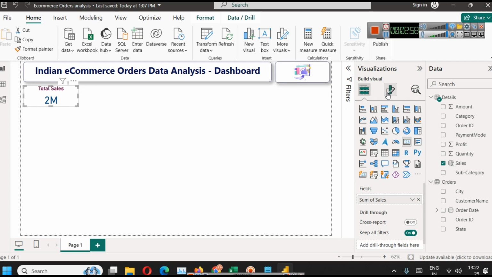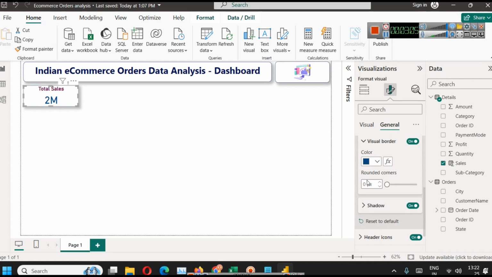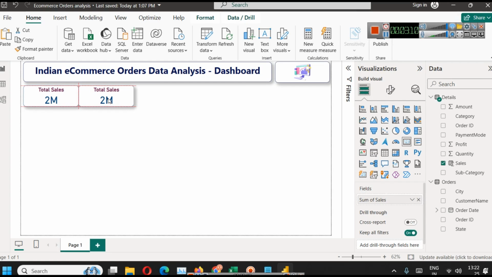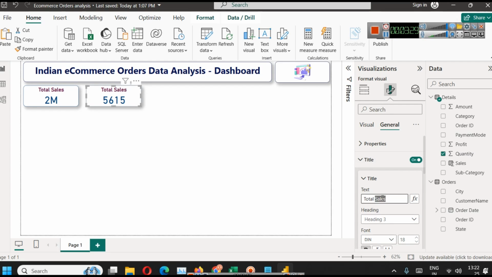We can also go to the general tab, effects, and enable visual border shadow as we did in the previous case. Select some color and give rounded corners. So this is total sales. Now we will also find out how much quantity has been ordered. So this will be total quantity, the total number of products ordered, which we will see per category, per state, etc. That's why we are putting it here. So this will be total quantity ordered.